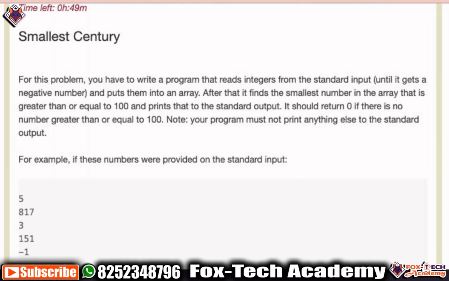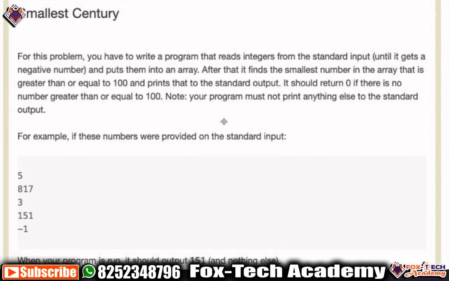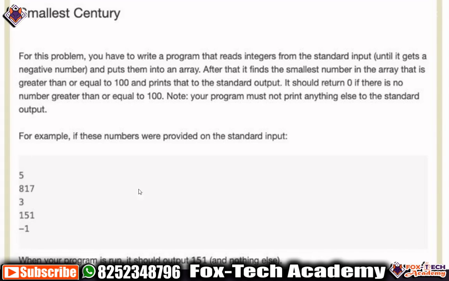Hello friends, today I am going to solve this problem. The problem name is smallest century. In this problem, we have to take input from the user, and we have to take input until the user enters -1, right?